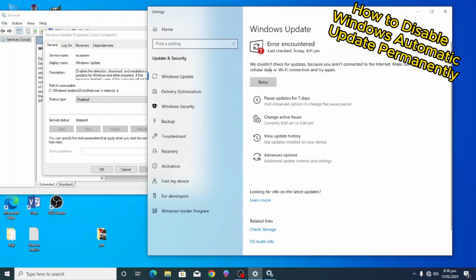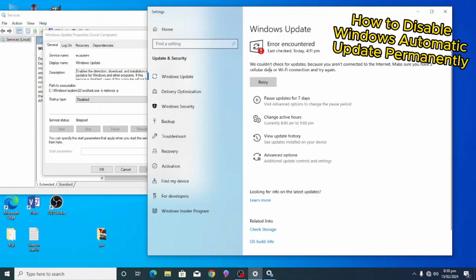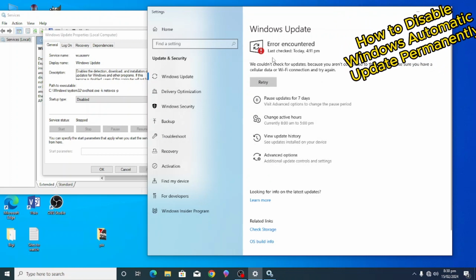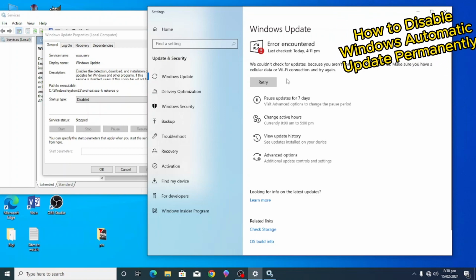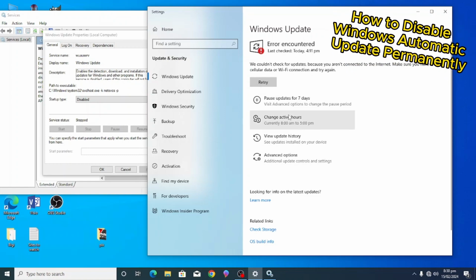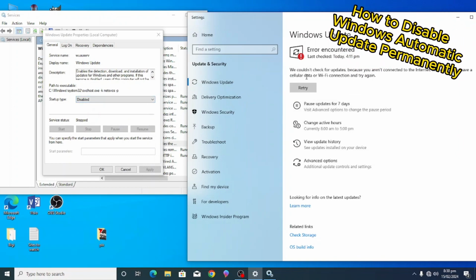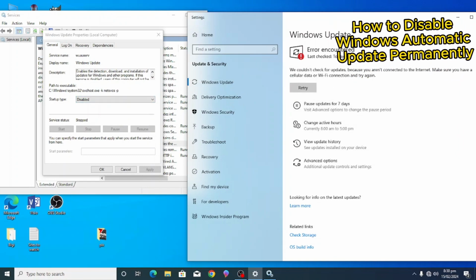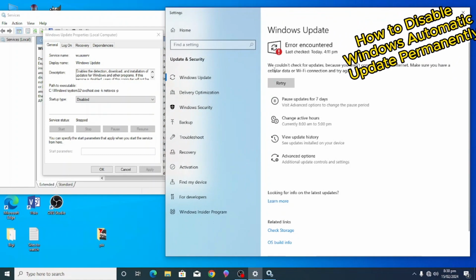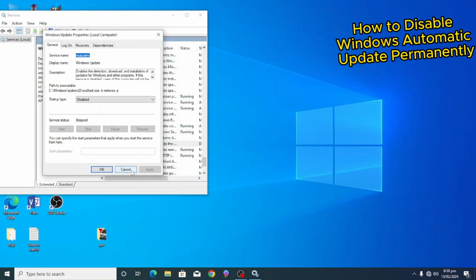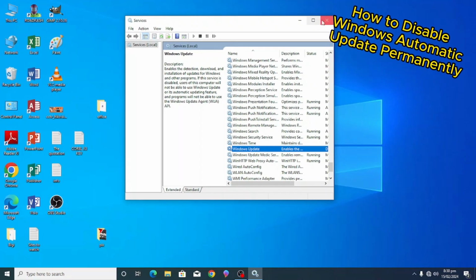Check for updates. The PC would at that moment connect to the Microsoft server to download updates for your PC. Once you leave this disabled, that means whenever you want to update your PC, you need to remember to come to Windows Update and do that manually. So I think that's a better way to handle these Windows updates.